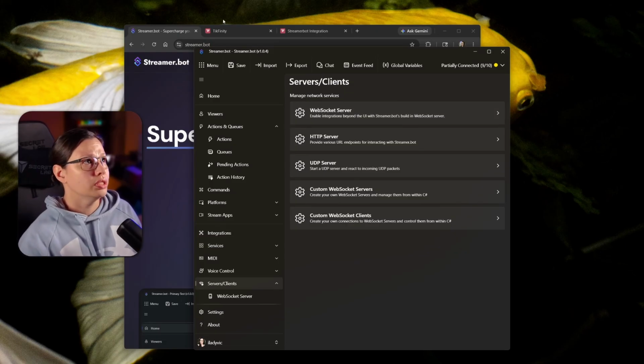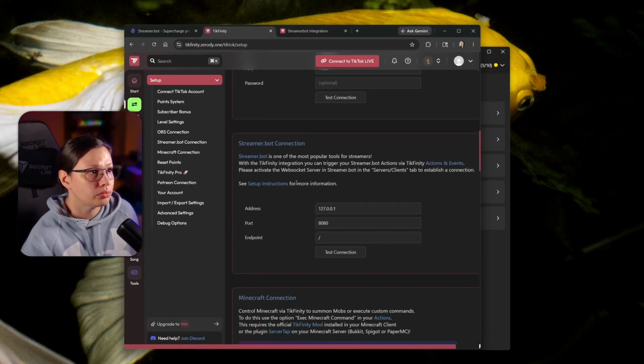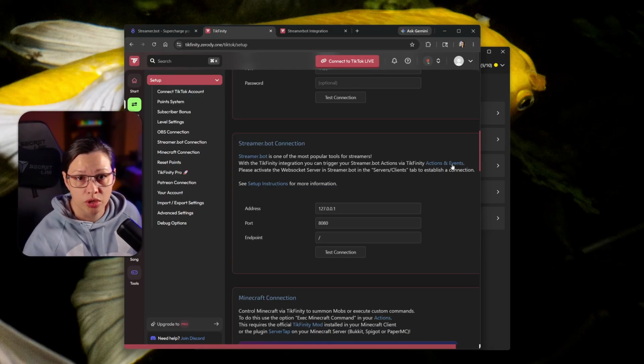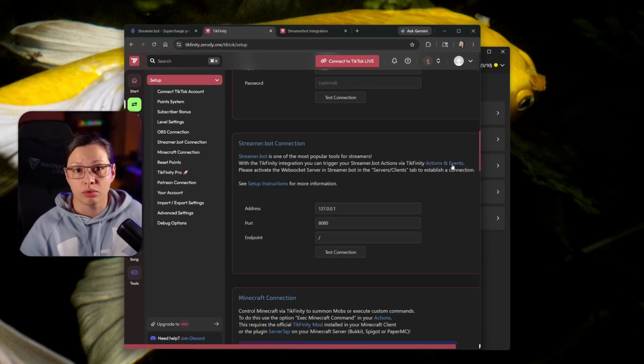TikFinity actually has this nice little guide here. You can even connect OBS to TikFinity, which is pretty cool, as well as the Streamer.bot connection. Streamer.bot actually has things under actions and events. So for example, you can create a custom message and send it to your chat as if you were posting while you're gaming, right? Or whatever you're doing. You can just push a button and make it simple.